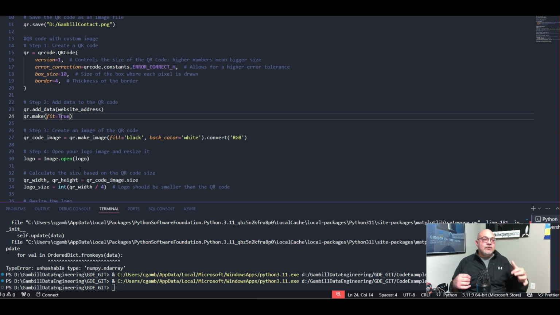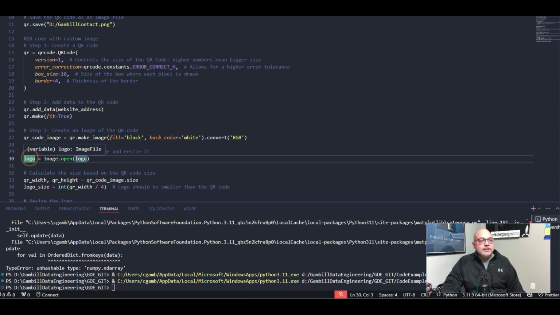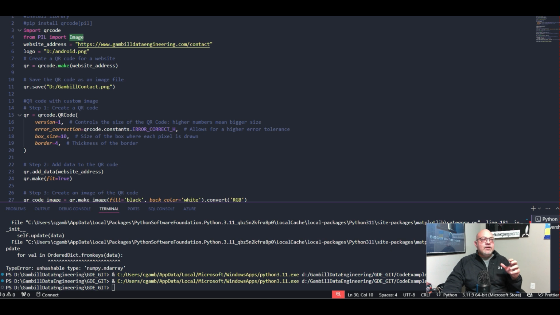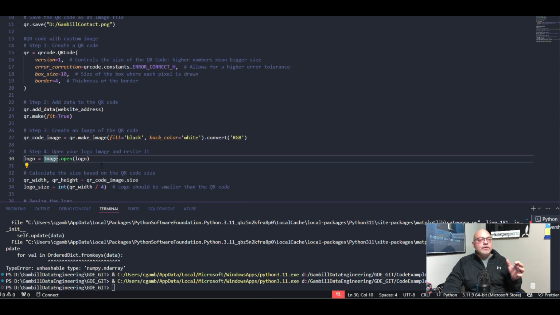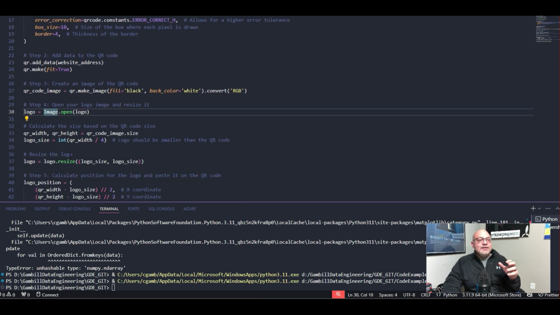Then we're creating a bucket for the QR code image. So we're saying qr.makeImage. We're going to say fill black, back color white, convert RGB. Next, we're doing a bucket for our logo. So we're saying image. Again, image is what we're pulling from that Pillow library, that PIL library. Again, we're going to say image.open, and then we're going to put in our logo. Up at the top, we do have our variable for our logo.